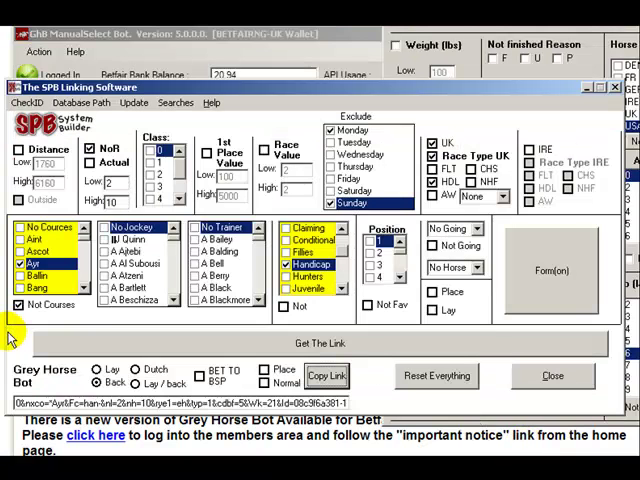So I hope that you find this tool useful. I think it's a great way of being able to select your runners, and allows you to really select them based on criteria that I think a lot of people use.